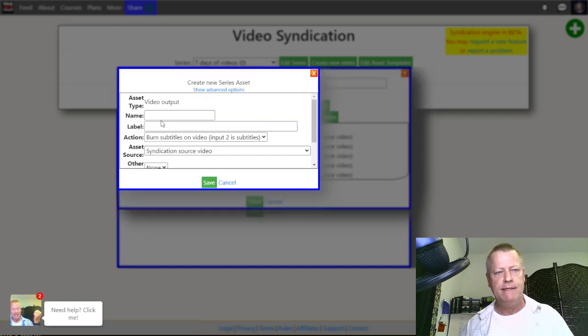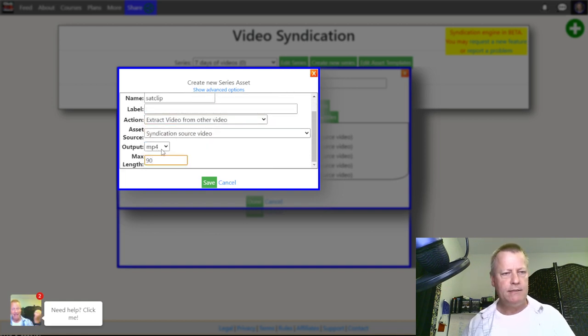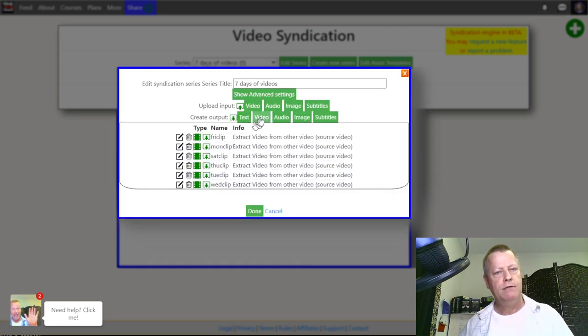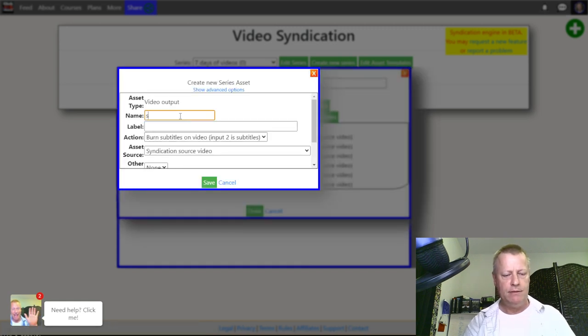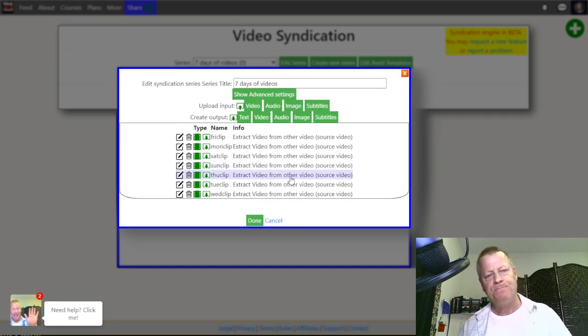We have the Saturday clip. Again, it's going to be extract, and it's going to be 90 seconds. And let's do the last one, the Sunday clip. It's going to be extract and 90 seconds and save. All right, so now we have our 7 extract clips.